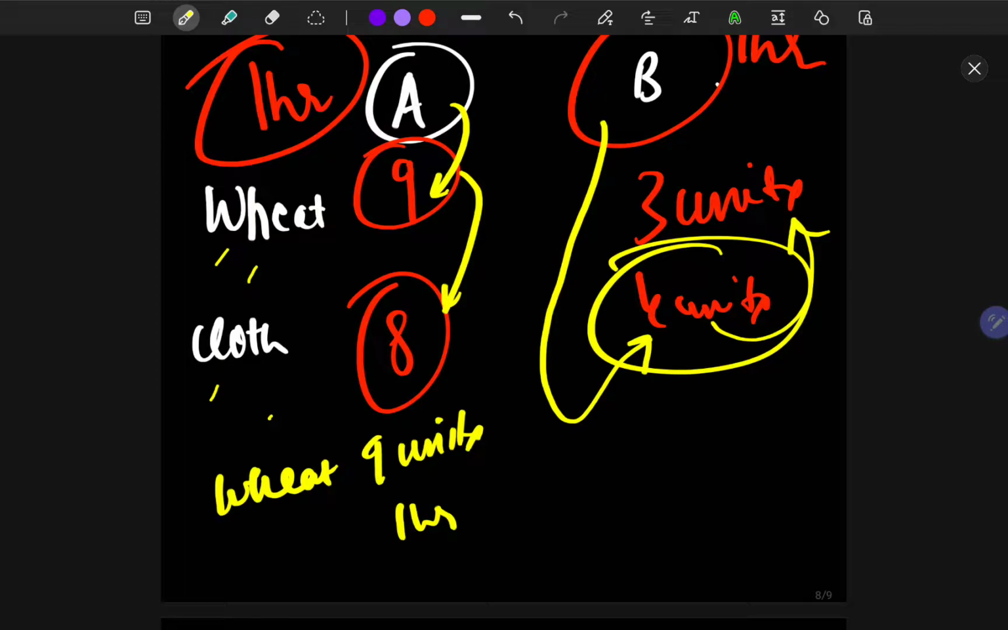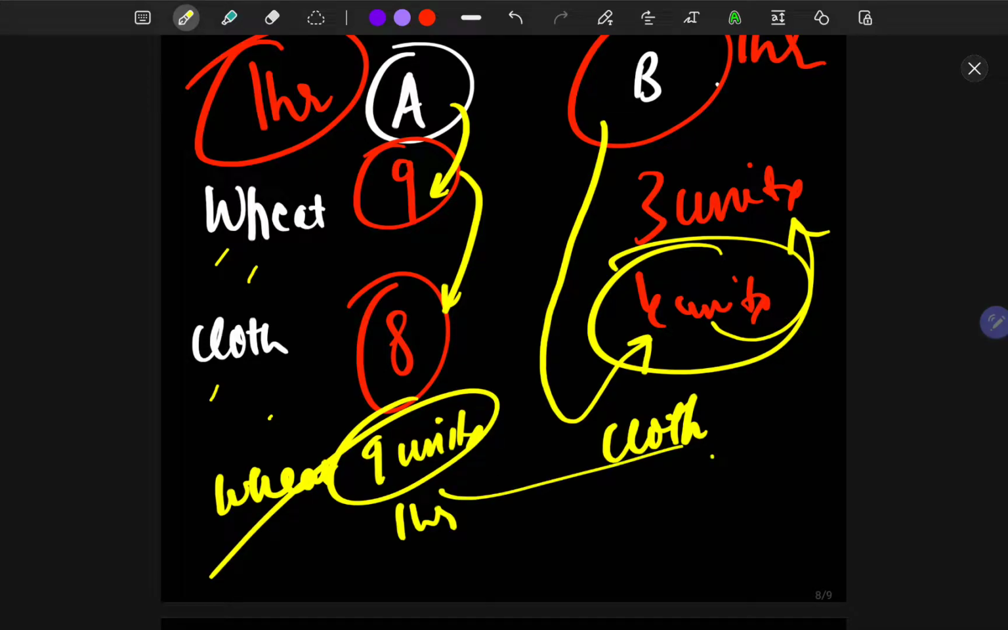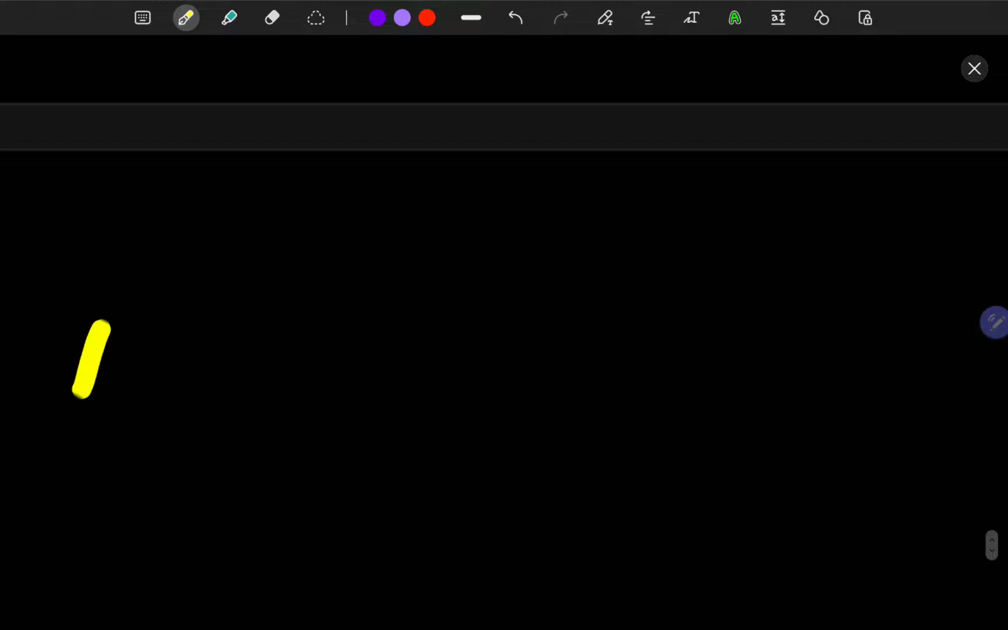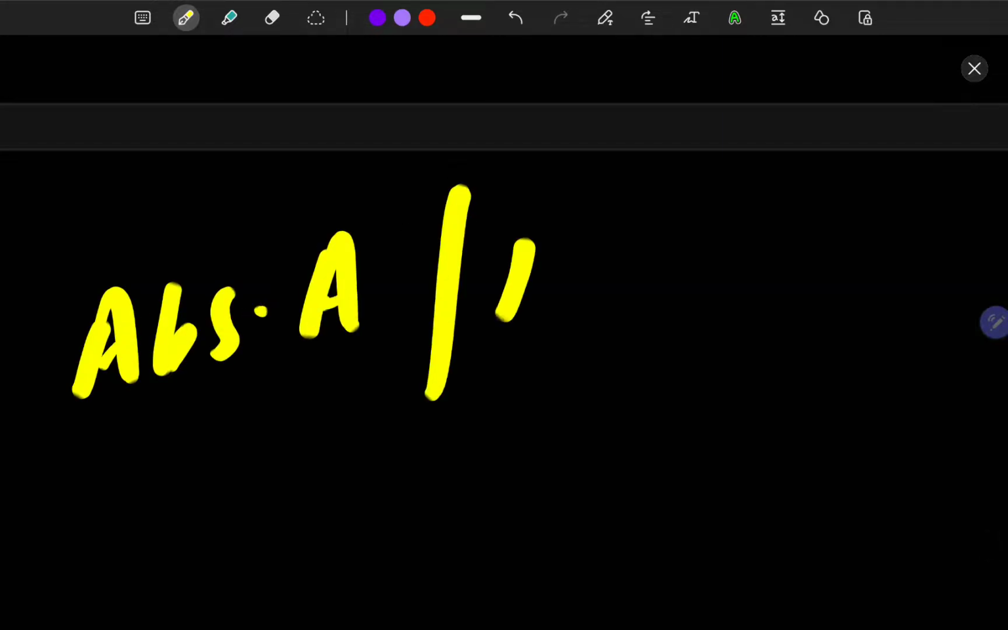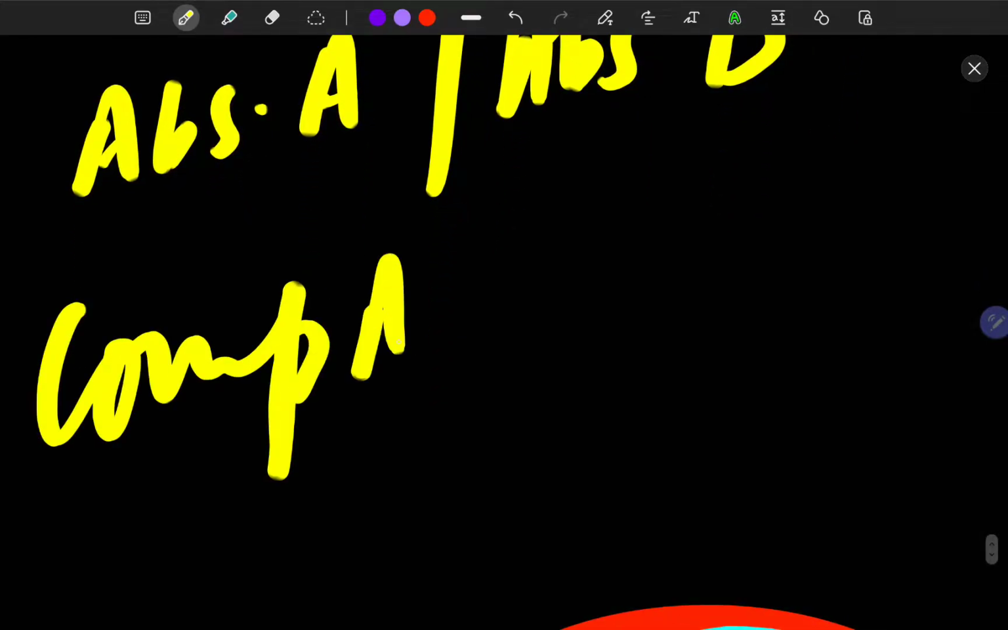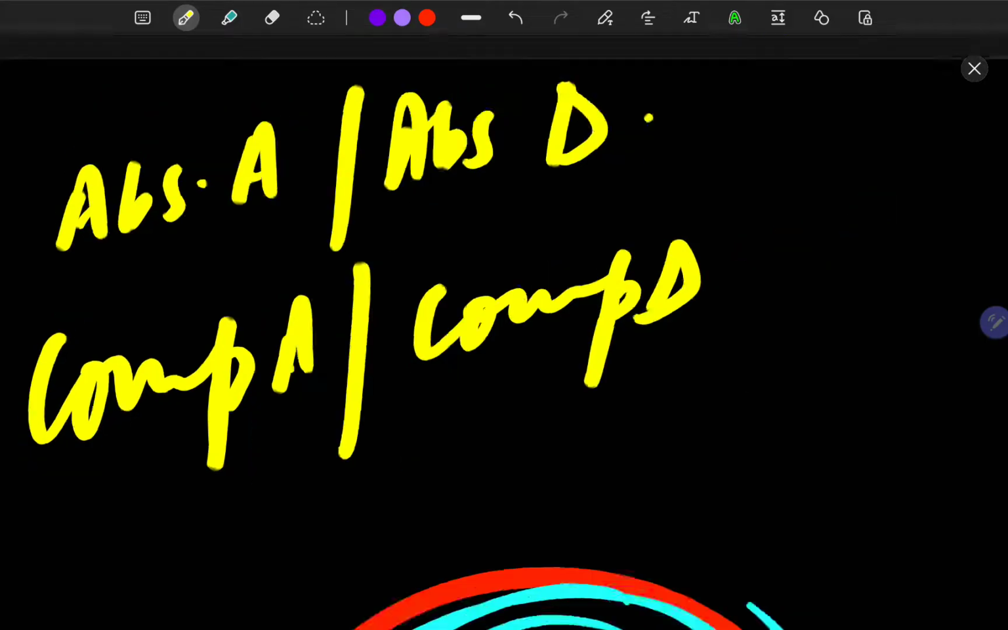Country B is not able to produce both the goods efficiently, but still at least country B is good in producing cloth, so country B is suggested to produce cloth. So A will make wheat and exchange, and B will make cloth and exchange. This is what David Ricardo's theory of comparative advantage is all about. In comparative advantage, we have to consider both the things: absolute advantages and absolute disadvantages, as well as comparative advantages and comparative disadvantages.